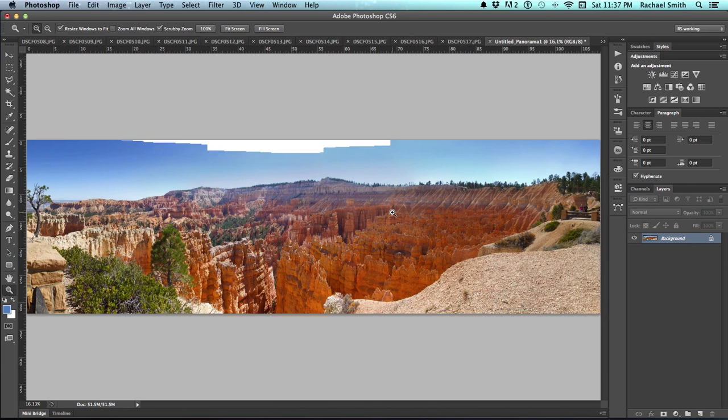I will warn you, however, if your files are too large or you have too many included, it will probably crash your Photoshop. So before doing a major Photomerge, make sure that you've got any other files saved and safely taken care of.